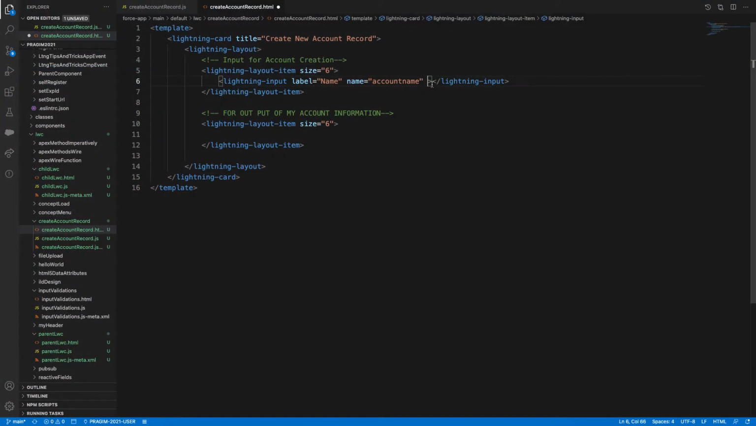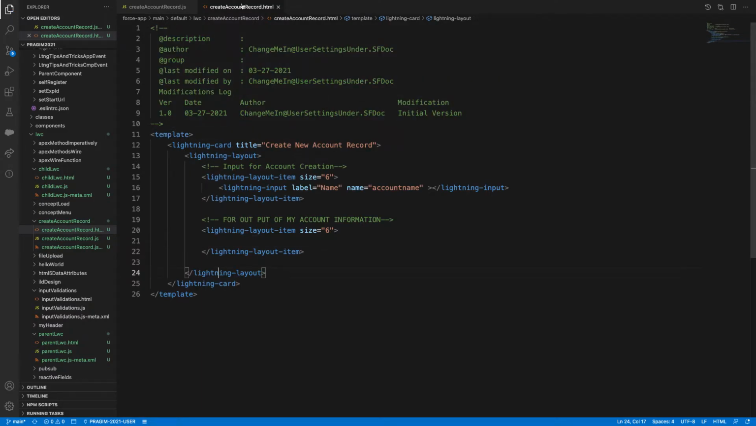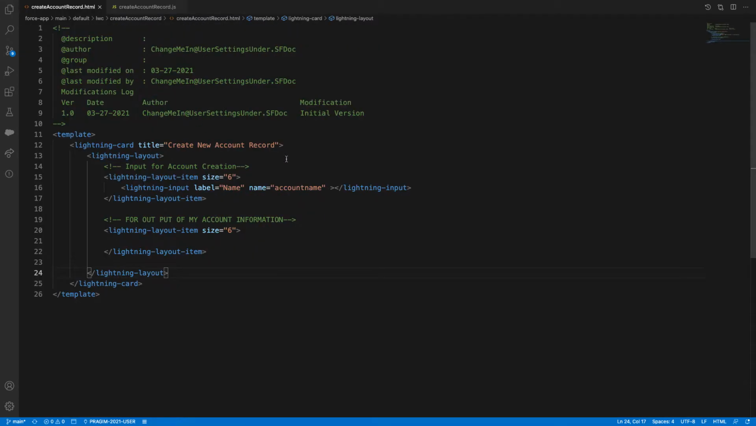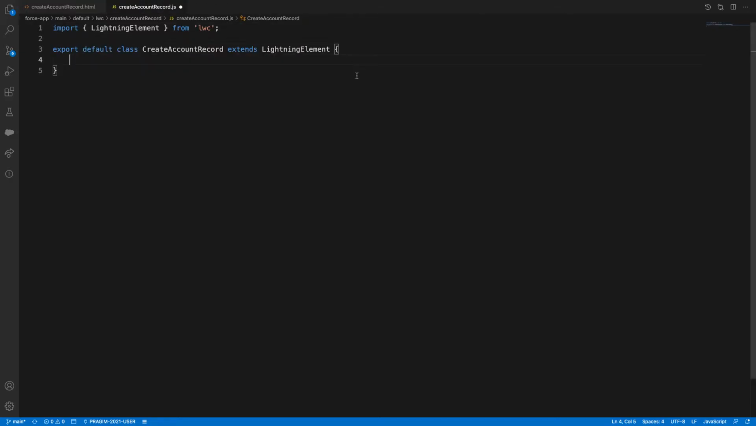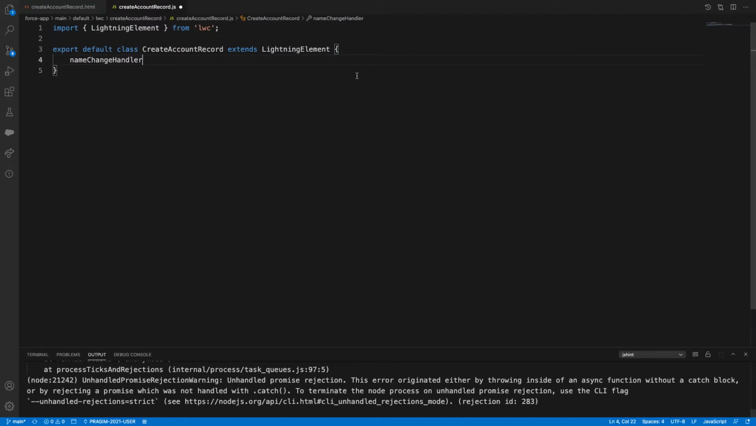Clear. So I'm keeping that account name, and then what I'll be displaying here. Let's say account name. So to store account name I need something, isn't it? And you know, LWC is not two-way data binding. So what we can do, on change, let me write a function called onChange, nameChangeHandler. I'm creating a method called nameChangeHandler. I'm going back and I'm going to create nameChangeHandler.